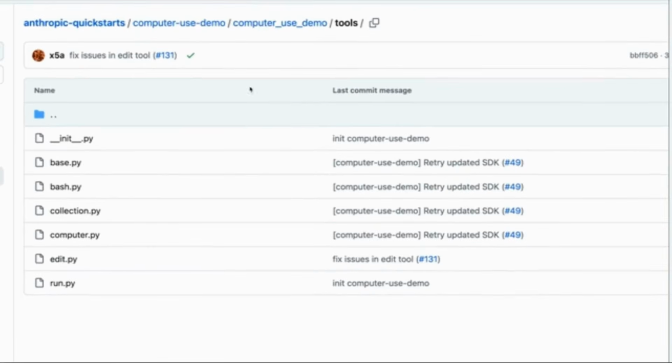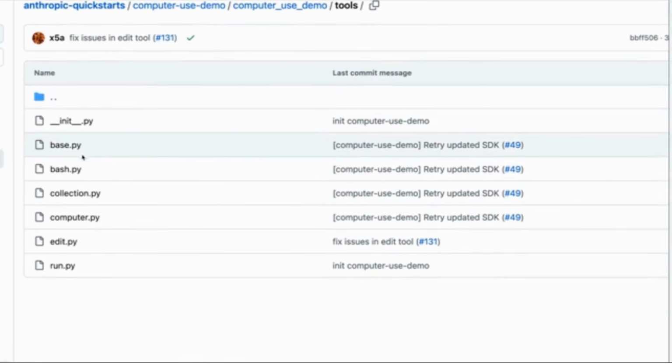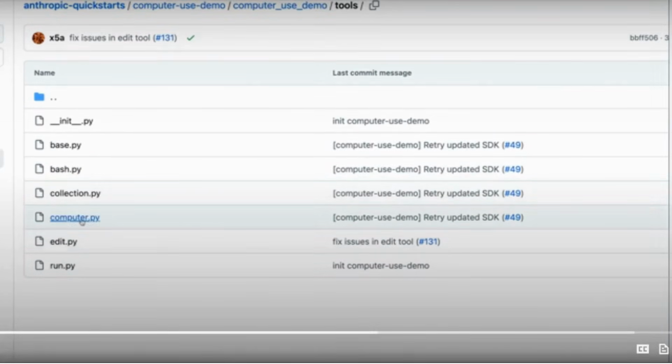And in the repository, there's a folder called Tools. It includes a handful of tools. We won't go over all of them, but let's look at Computer.